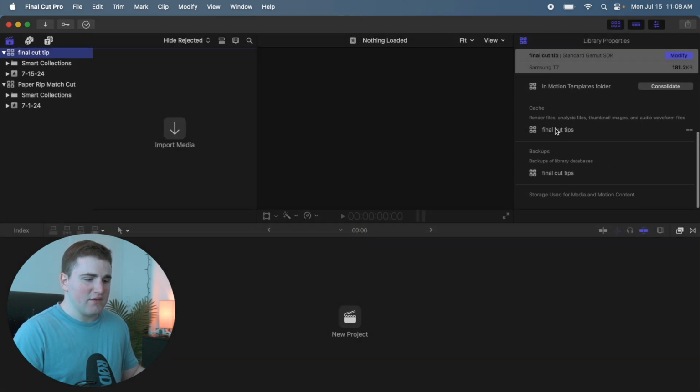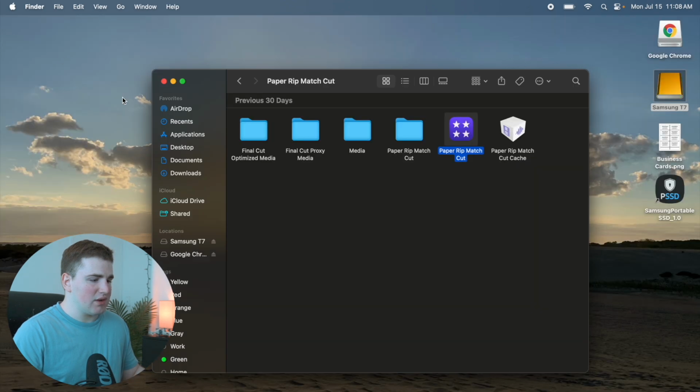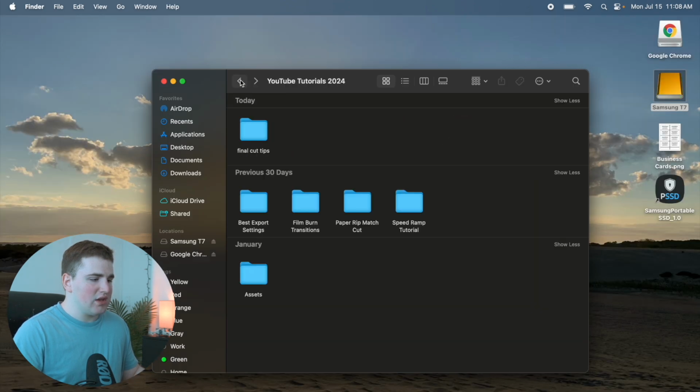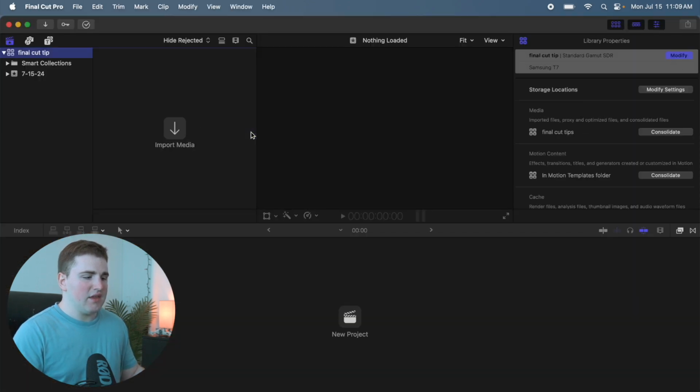So see, all these folders, they should be updated. Now go ahead and let's just exit out of this project right here. And now what you want to do is reopen the folder, so locate where you have it saved. So Final Cut Tips, as you can see, now we have the media folder with the cache data, and now we have the actual library. So now we can open up the Final Cut Tips project, and there you go.